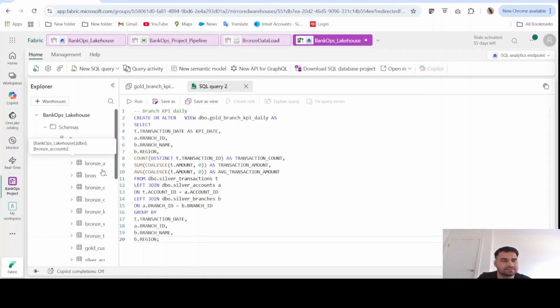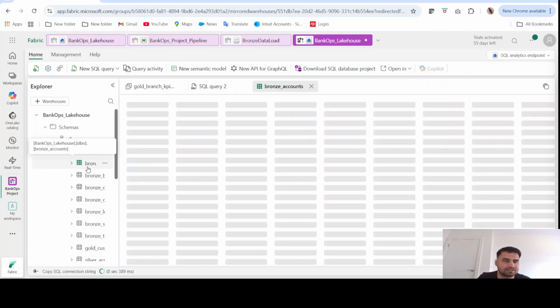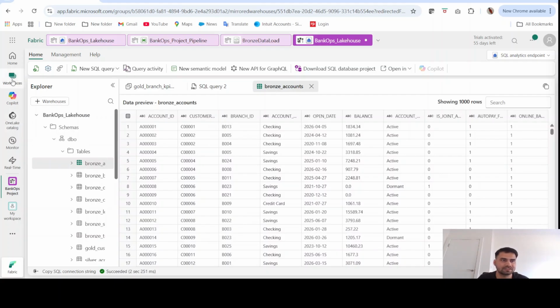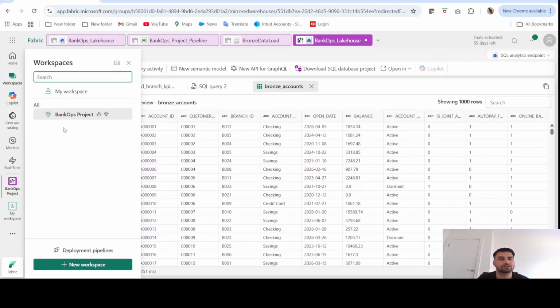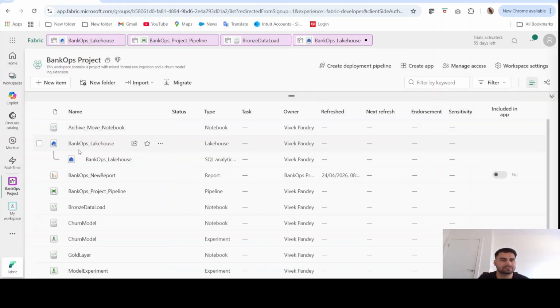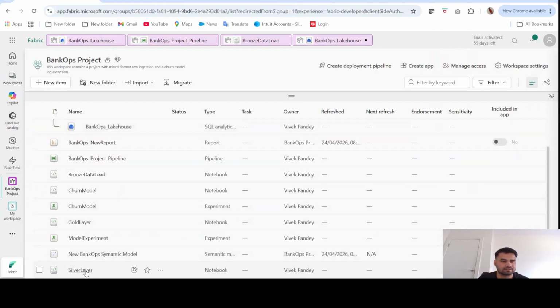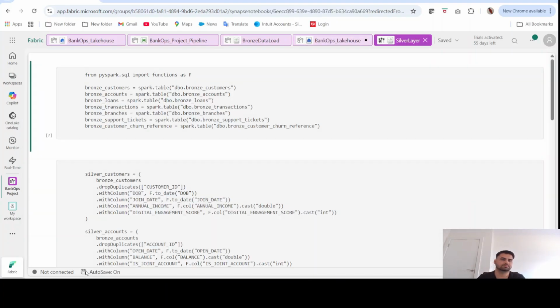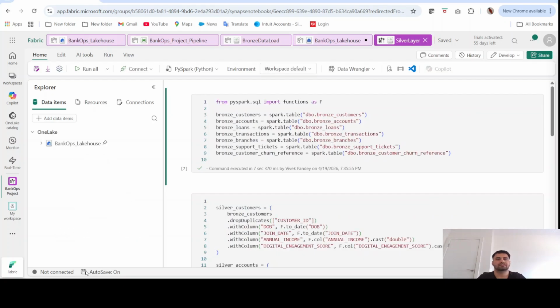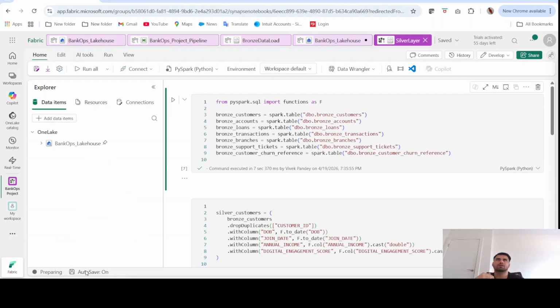So over here, we have the bronze table. We have already ingested from the raw files. Now we'll go to the silver layer. So after bronze, I created the silver notebook.